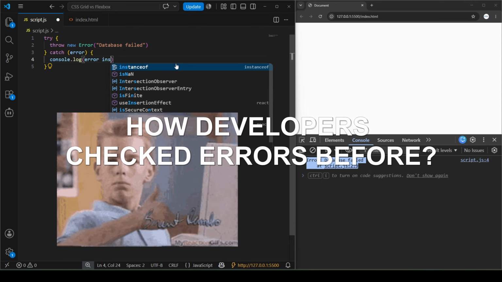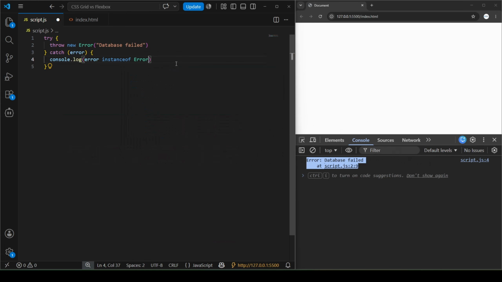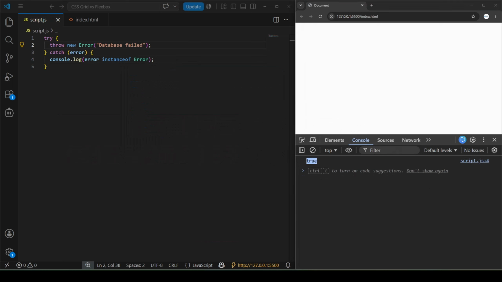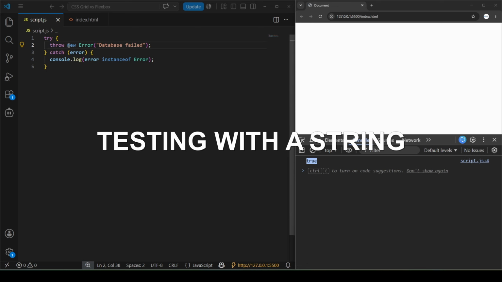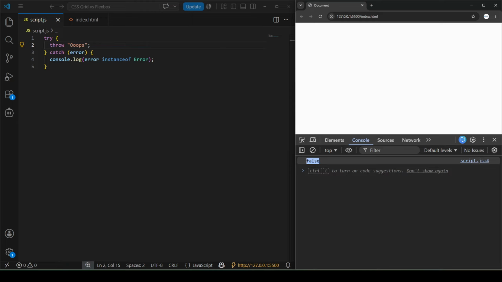For many years, developers used instanceof Error to verify whether a value was an error object. In this example, it returns true. That makes sense because we created an error. Let's try a different value. A string is not an error object. Therefore, the result is false. So far, everything looks good, but there is a hidden problem.